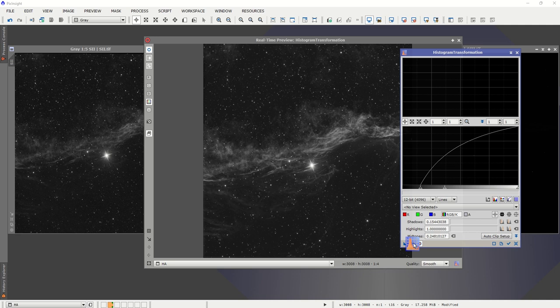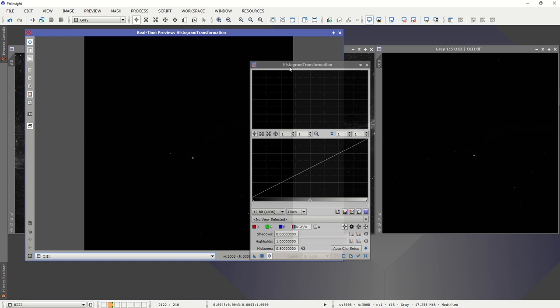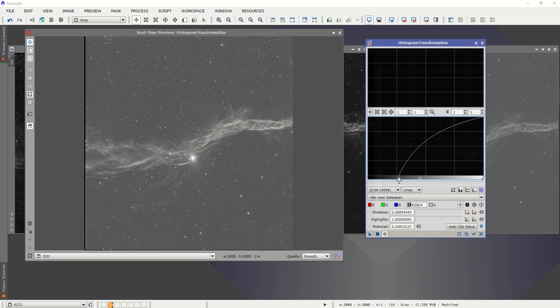And then we have our oxygen data. We're going to do the same thing. Bring up the midtones, apply it. Bring up the midtones once again, and then we bring down the darks to about right there.